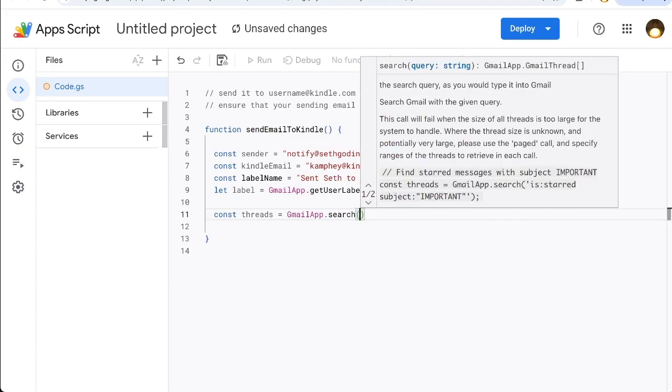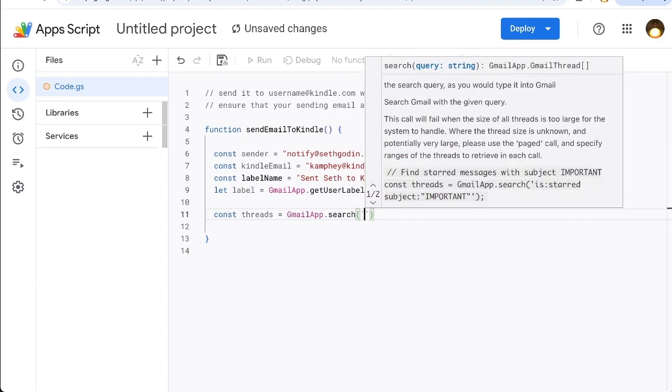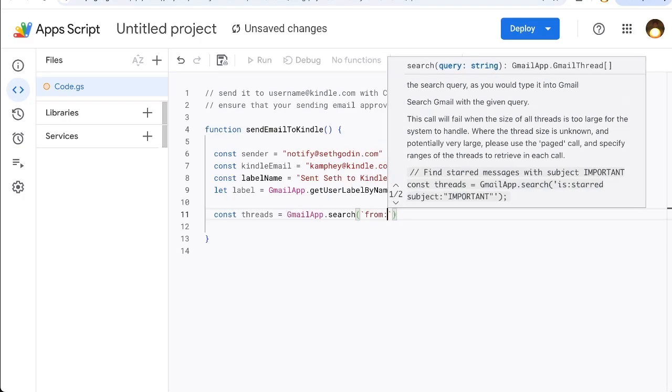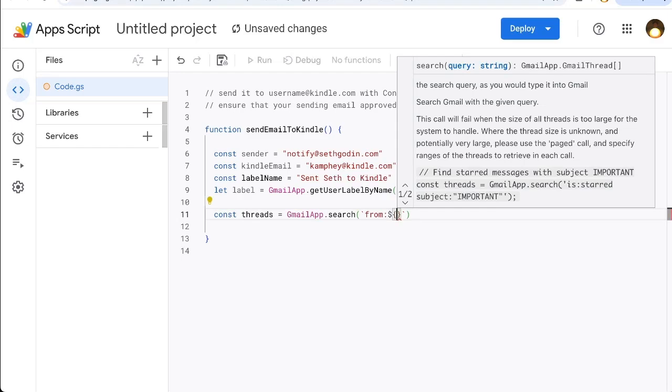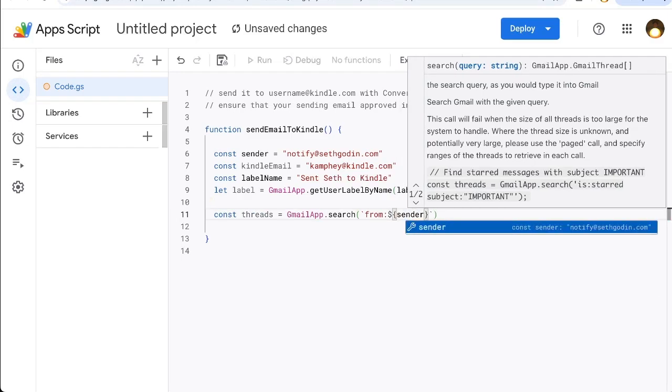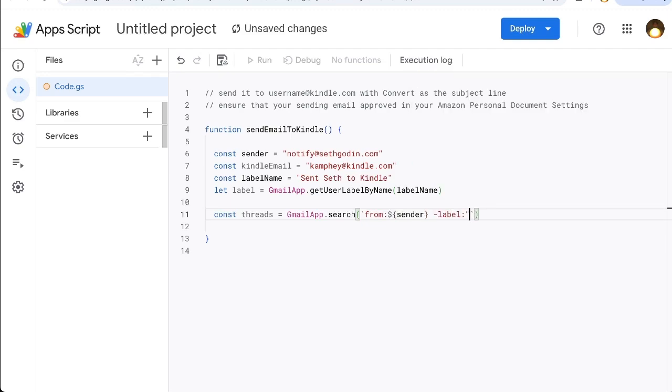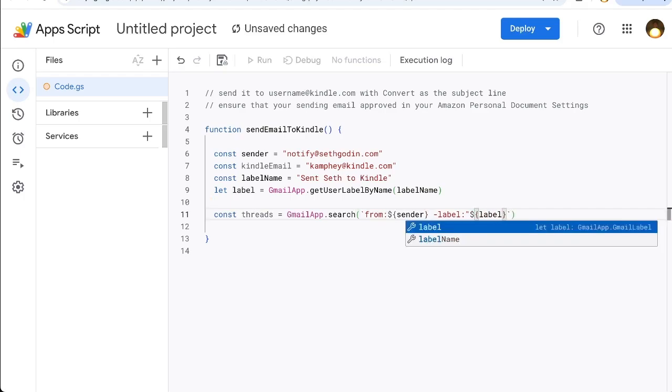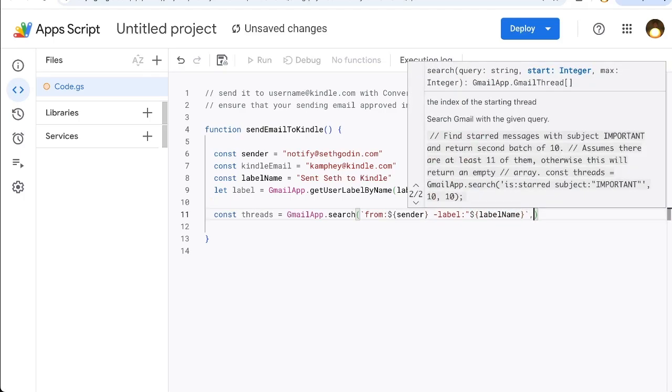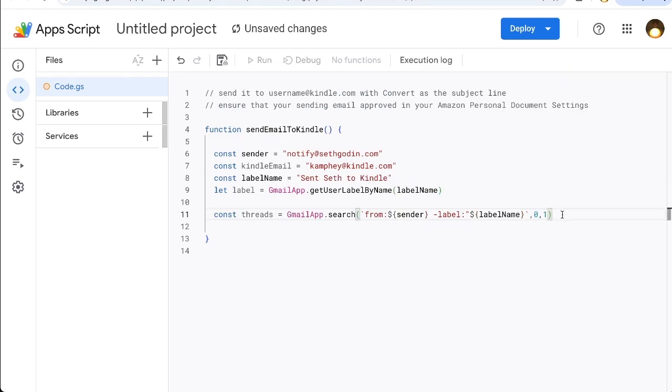app.search, and we're going to put in backticks. They're above the tab button on a Mac. Why am I doing that? Because I'm going to add interpolation here. I'm going to do question mark, curly brackets, and put the sender, whoever's sending it to me. Then I'm going to do minus label. And again, I'm going to do quote and interpolation, which is $, curly brackets. I'm going to put the label name here. And then we're going to do comma 0, comma 1. So we only want max 1, the first message here.